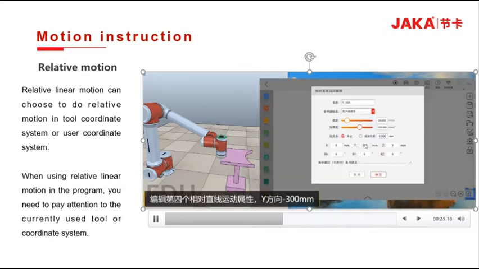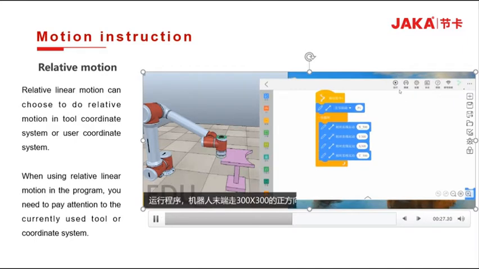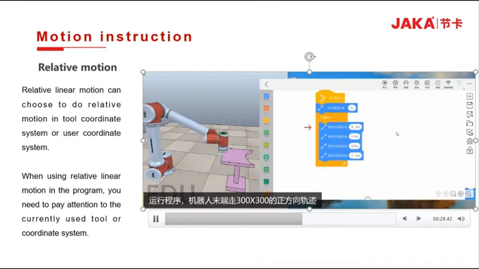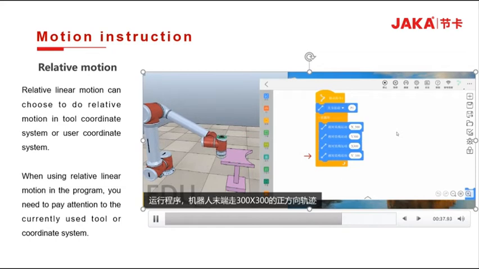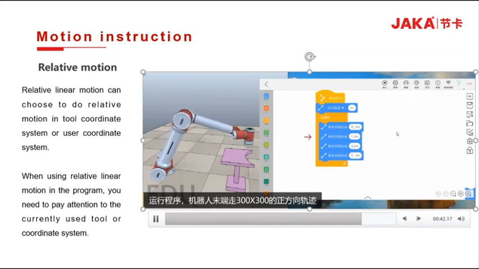Here we choose our user coordinate system in the properties of our relative linear motion. So we did not set our coordinate system in our program. The default is to do a relative linear motion under a world coordinate system. The end of the robot moves in a 300 by 300 square.